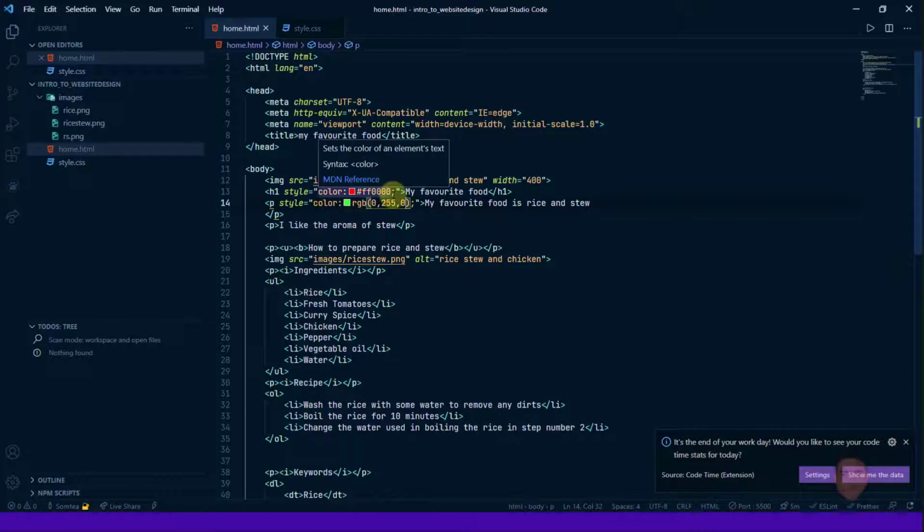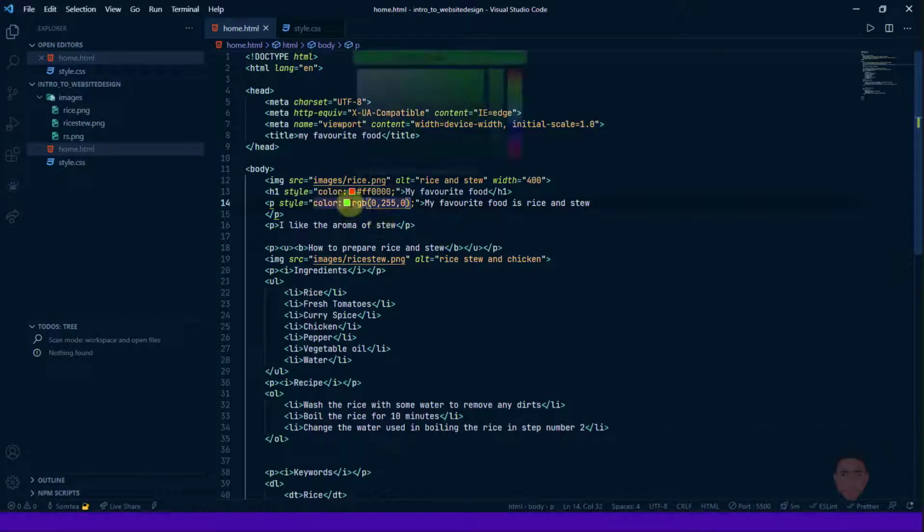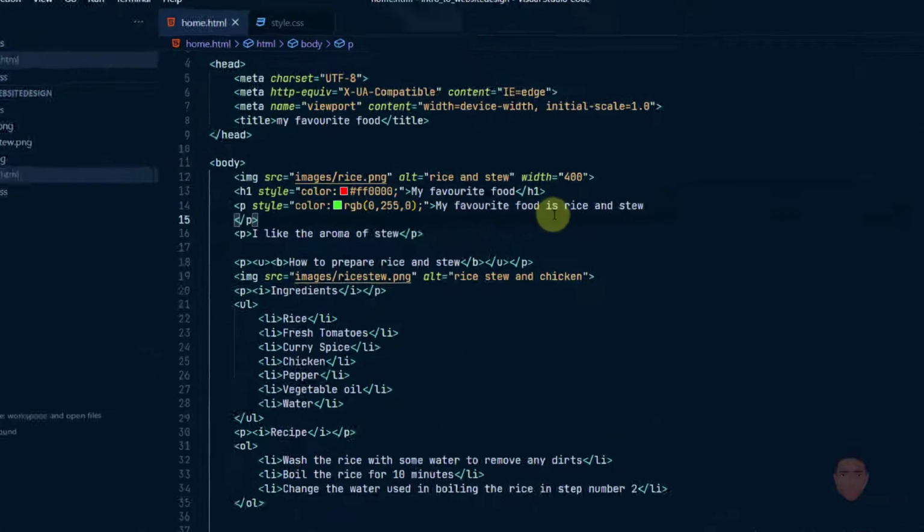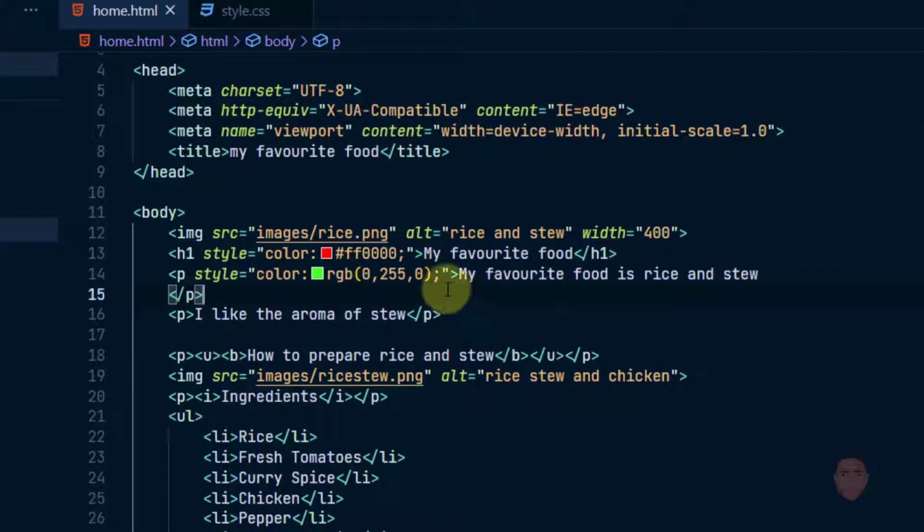Sometimes I'm going to use a hex code to define the color. Sometimes I'm going to use the RGB method of doing that. So whichever you see, don't get confused. Apart from colors, there are other styles we can use. We can also determine the size of our font. I'm still on line number 14. I want to make this my favorite food look bigger. So I want to add an additional style to it.